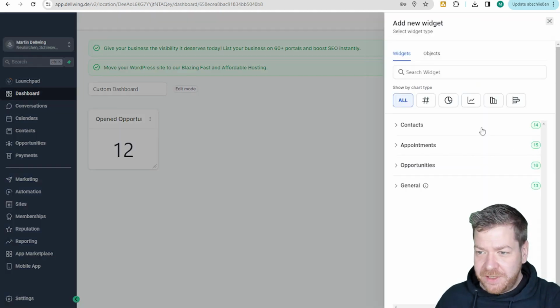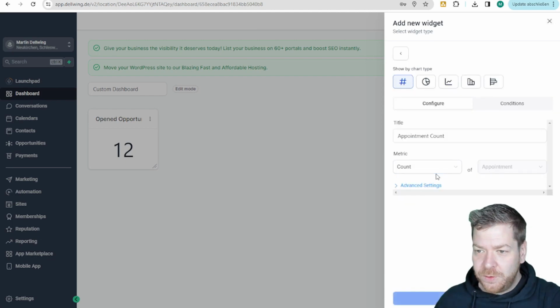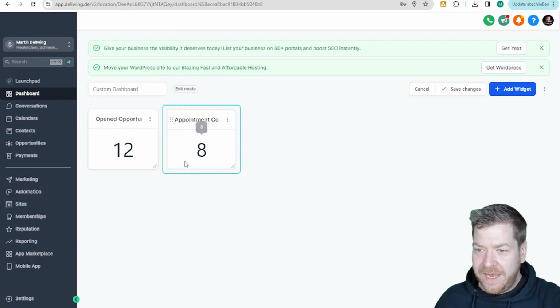Say Add Widget again, and then we want to have the appointments on here again, also just the normal counter, and click on Save. Then we have our 8 appointments from the sub-account and so on. We have incredible possibilities here.